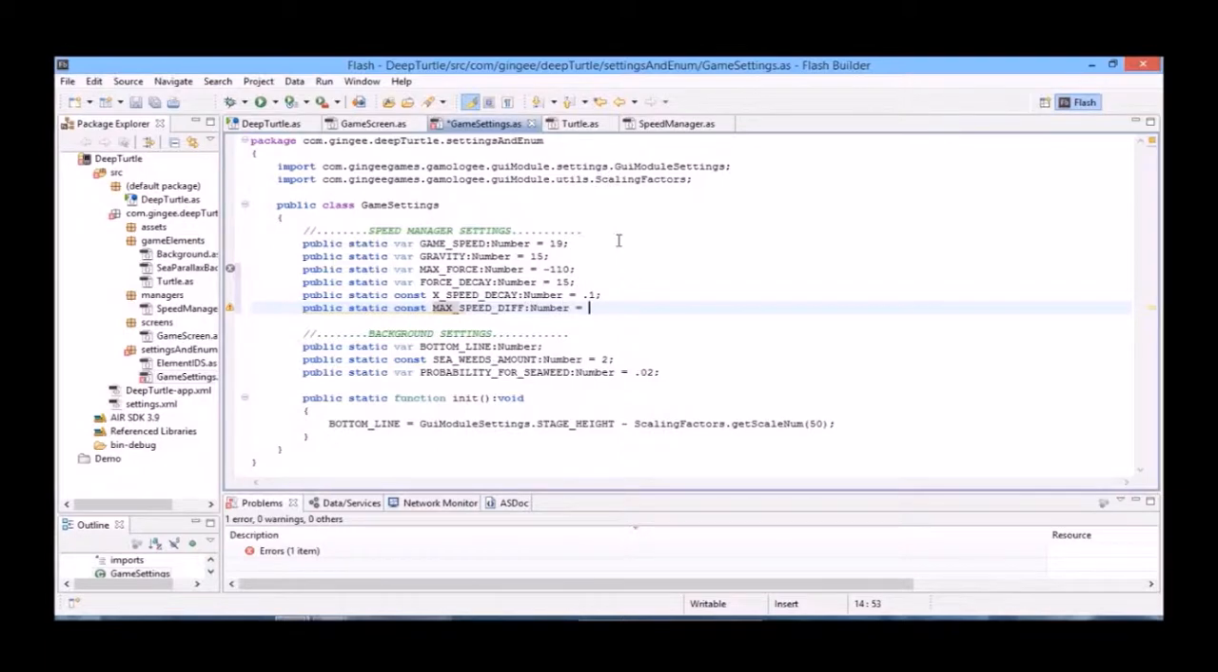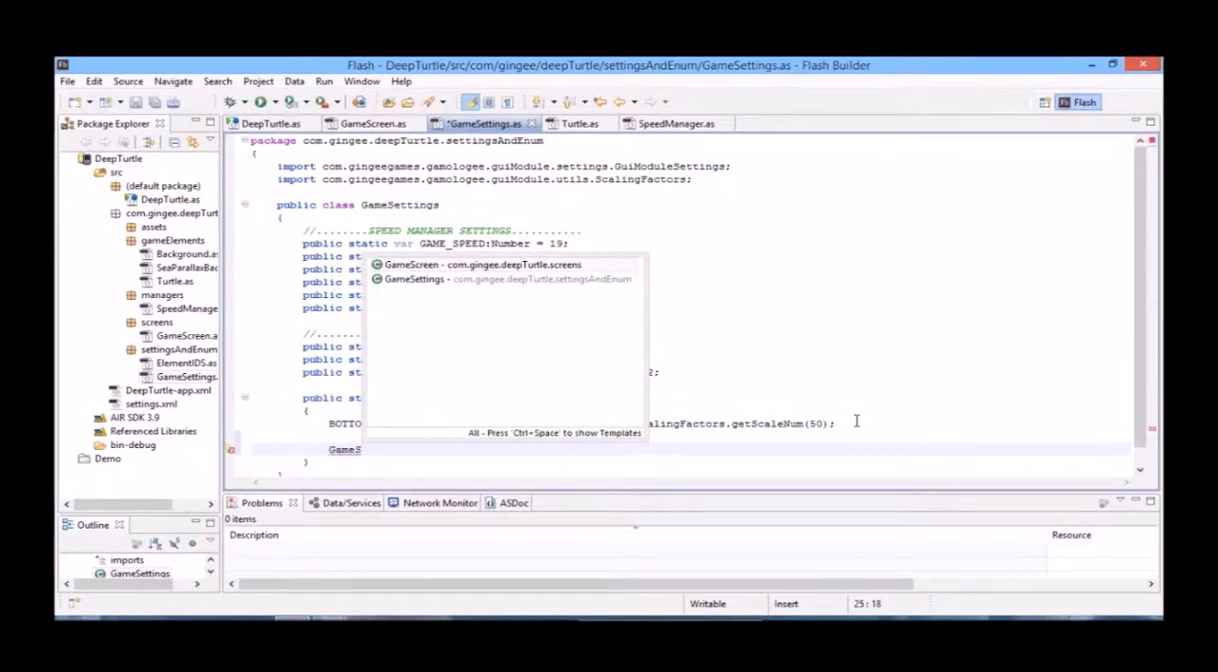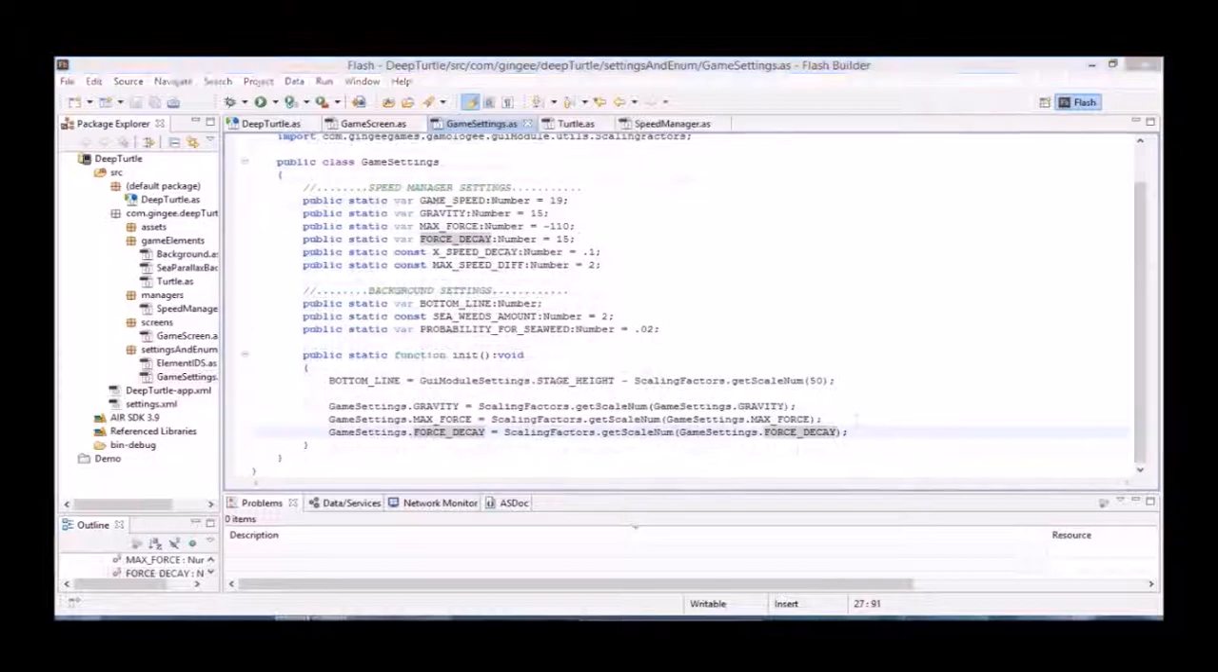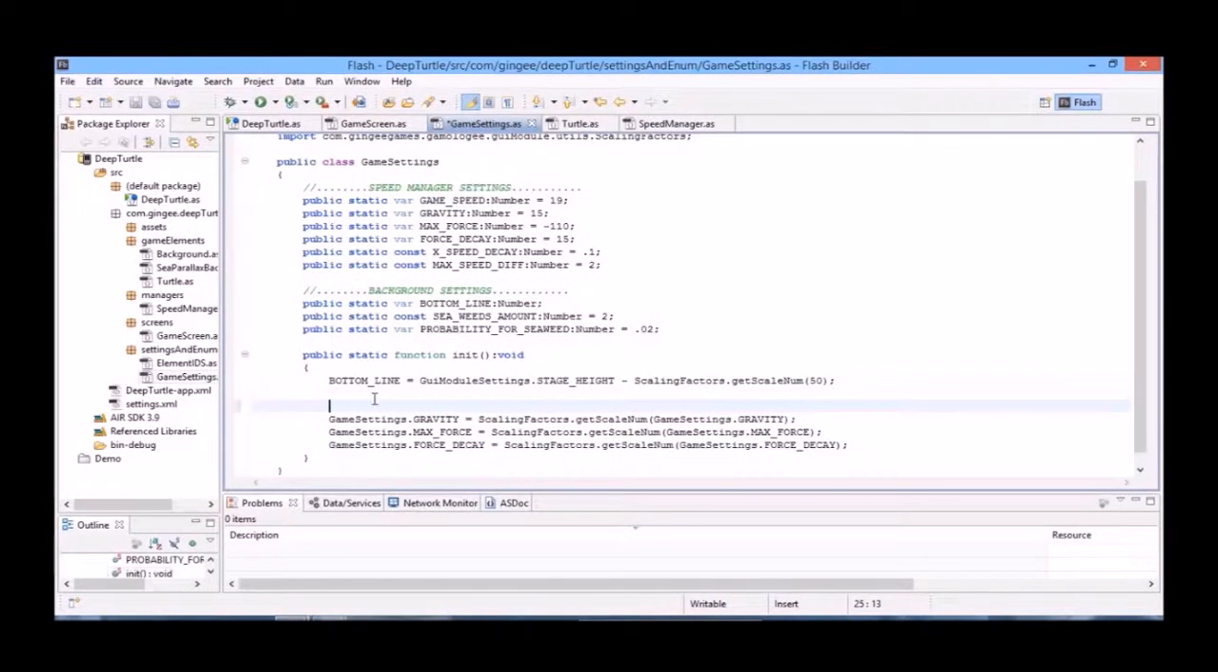We also need to remember to convert these using scaling factors inside of our init function. Let's go ahead and do that. Gravity equals getScaleNum, gameSettings.gravity, and etc. Also do the same for gameSpeed.